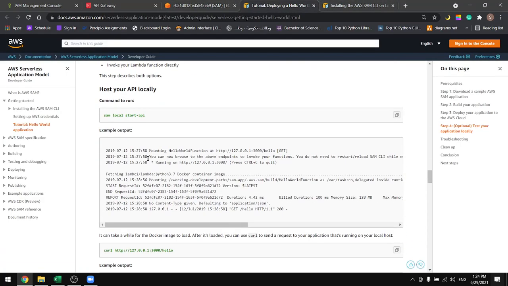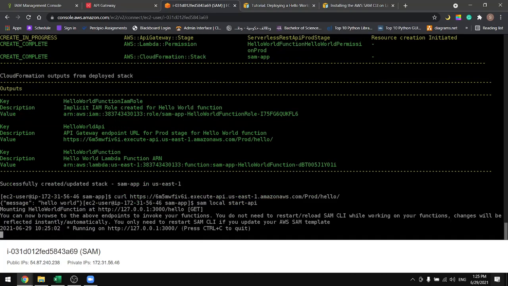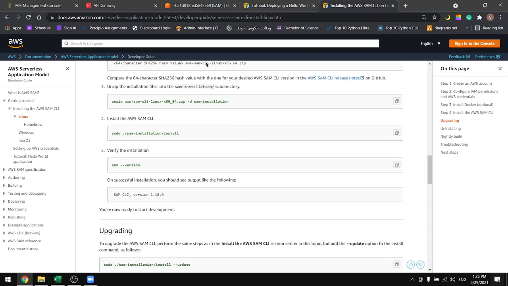This is it. We can also host the API locally with this command. And as we can see here, it's running. I'll do Control C, and this was it. All we have to do now is delete everything we just did.